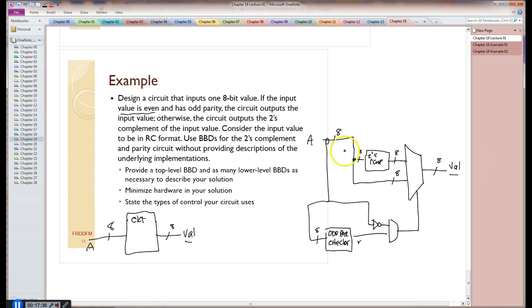So if the LSB is a 0, it gets complemented and becomes a 1, and it makes this gate happen here. Remember, it's kind of a negative logic approach. Otherwise, if the least significant bit is 1, it's an odd number, that 1 gets inverted to a 0, 0 gets fed to this AND gate, turns it off, and it chooses this one. If the input is even and has odd parity, the circuit outputs the input value, so this is a 1 and this is a 0 here.